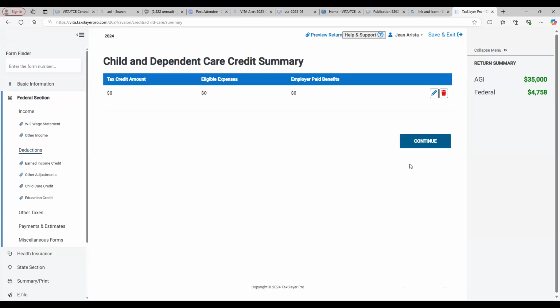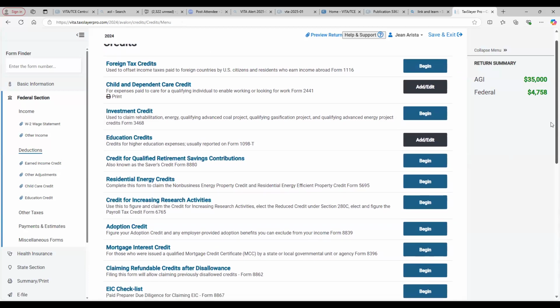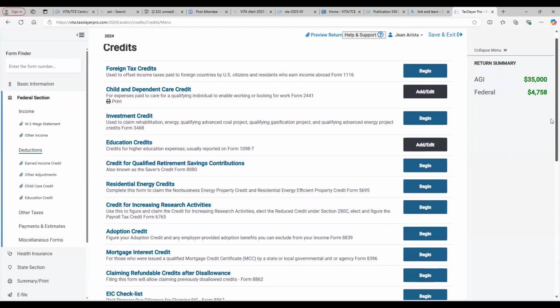And that takes care of the child and dependent care credit. Enter that. And just kind of a quick review of the credits. There are many different types of credits, and you'll see this at the VITA side. You'll see the foreign tax credit. Now, of course, we don't complete the Form 1116, but you will see the foreign tax credit from time to time. We've already talked about the education credits.